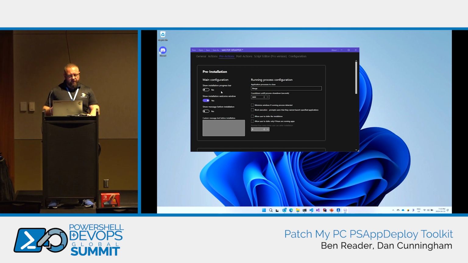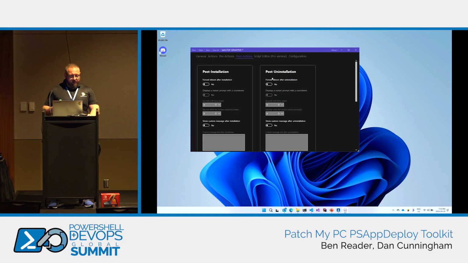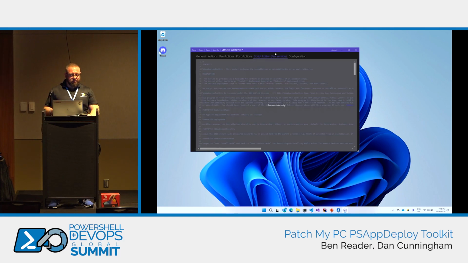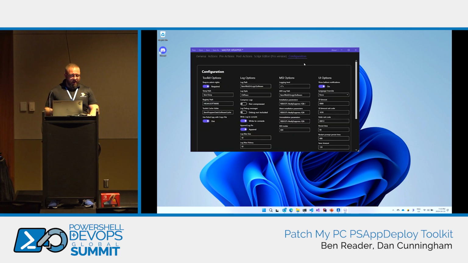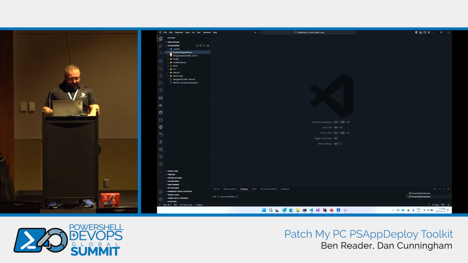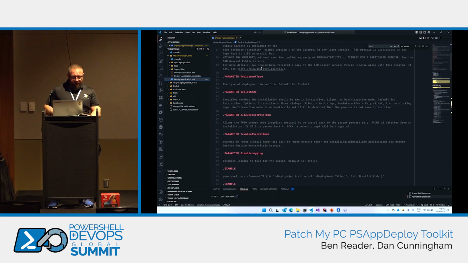You can allow deferrals and set up any sort of pre or post-execution actions. This is a demo version, or sorry, a freeware version, but they do have a pro feature for their Master Packager suite, and then you could go in and edit directly in here. They have a ton of stuff already built in. If I just click save on this, I could jump over into my Master Packager folder, and you'll see it's gone and populated a deploy application script for me.